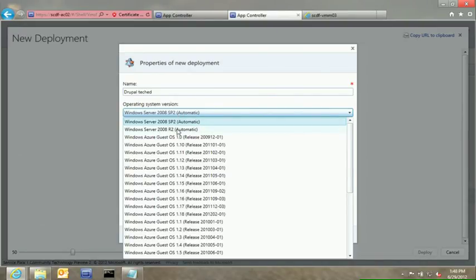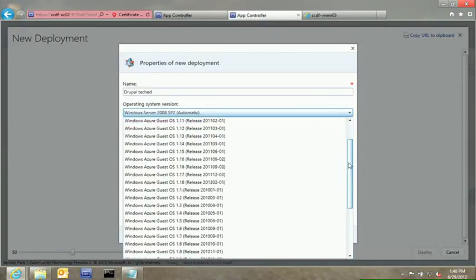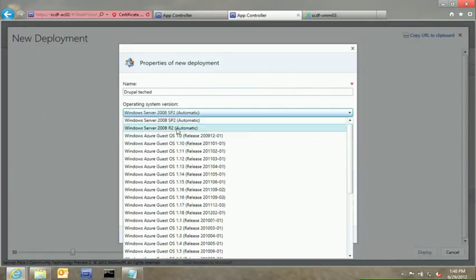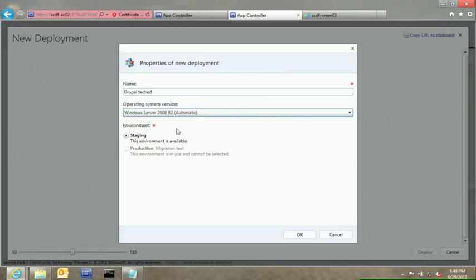We do recommend that you pick one of the 2 families of operating systems rather than a specific one, because that way Azure can do maintenance and they will actually automatically refresh and upgrade the underlying operating system. If for some reason you have an application that really needs a particular version of the Azure operating system, you can actually go through and pick a specific operating system release version here. I'm going to pick Server 2008 R2.